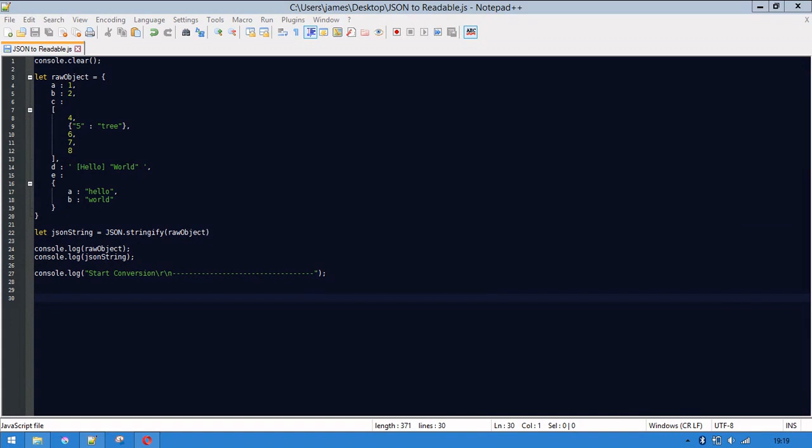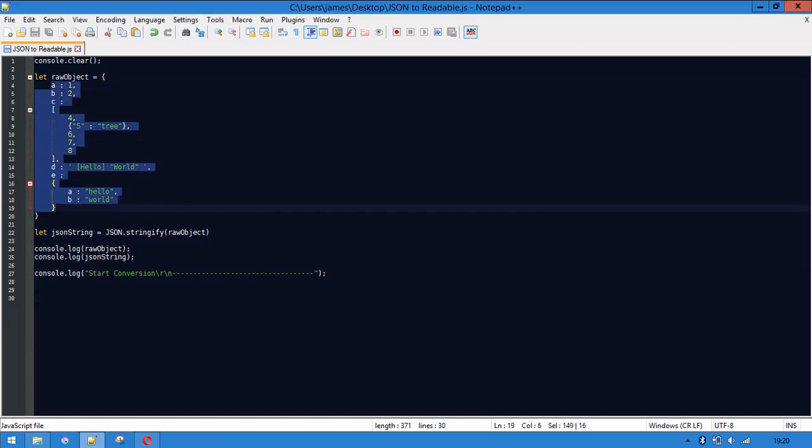Today I wanted to make a converter to change a JSON string to a readable format. So I've started by setting up this raw object, which is just a basic JavaScript object which contains some information. You can see it just contains a couple of numbers assigned to A, B, C as an array, and there's an object in that array as well.